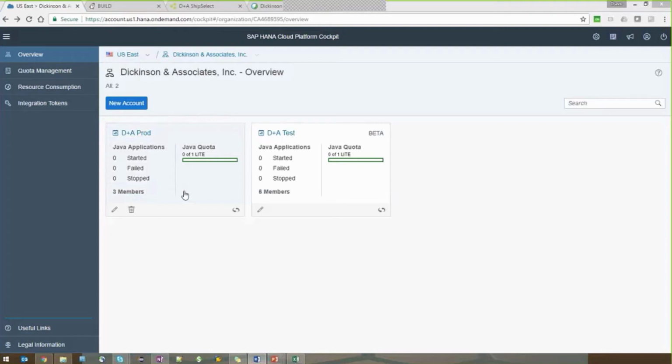And the great thing about the SAP Cloud Platform is that you can distribute the resources that you have purchased between those accounts as you see fit. So obviously, you'd want your production account to have most of the resources, but you can still leave some for your test account to do your development and testing.